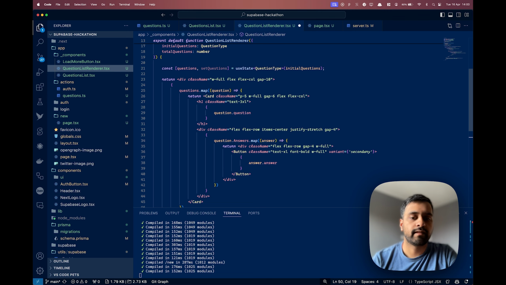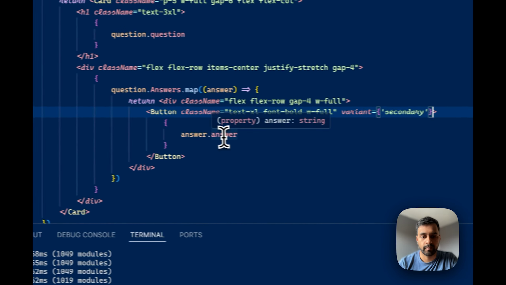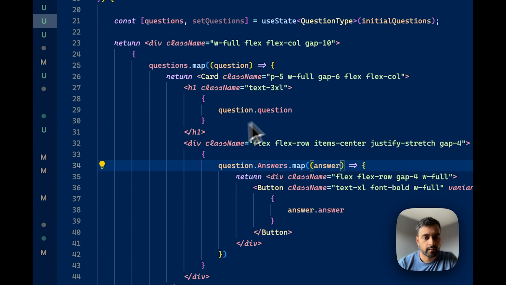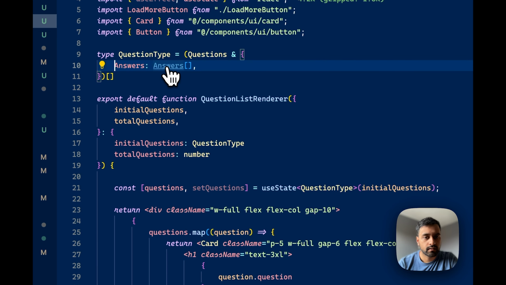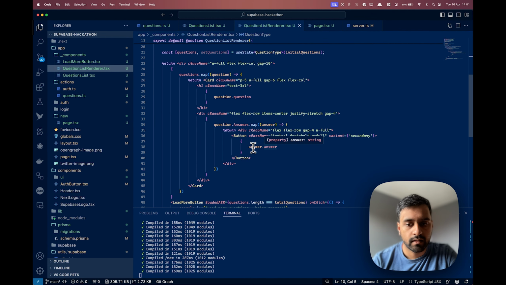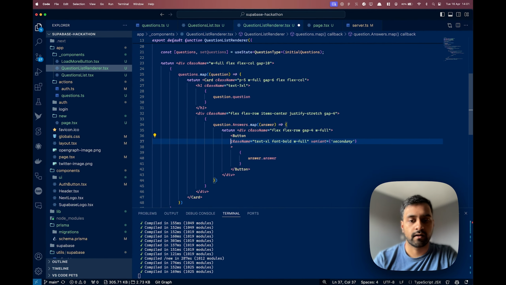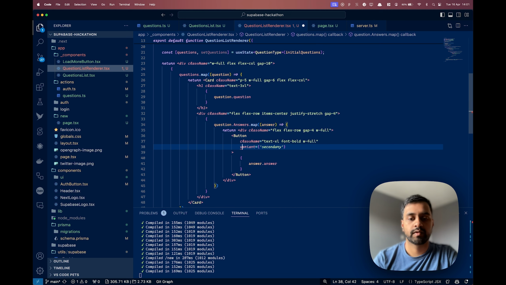Now let's just add the ability to actually vote, and then we can work it out from there. So rather than just doing answer string, where is this answer coming from? This answer coming from there. Answer type. Okay, cool. That's all good. Because this is a client component, I can do interactivity here directly.